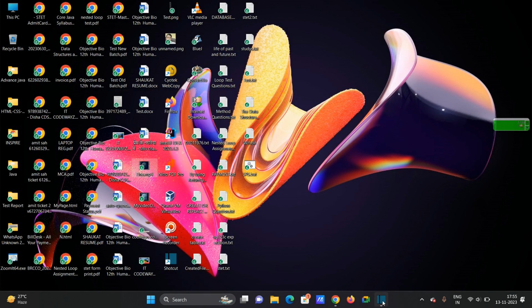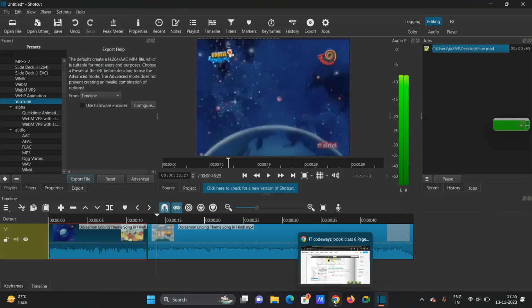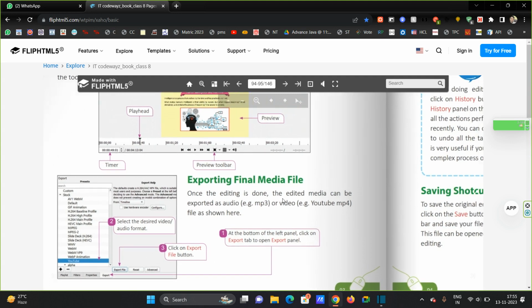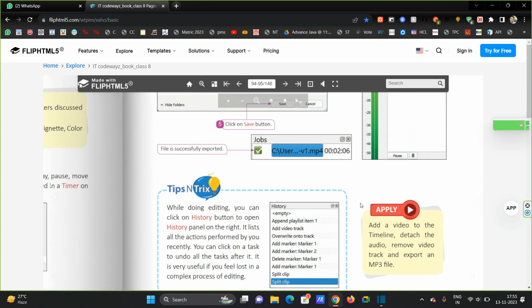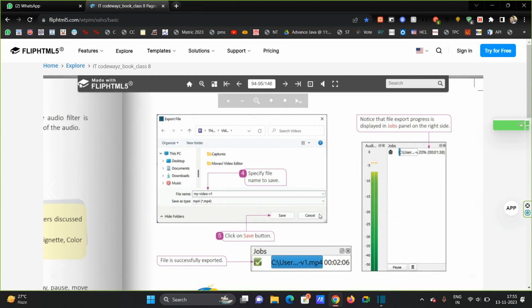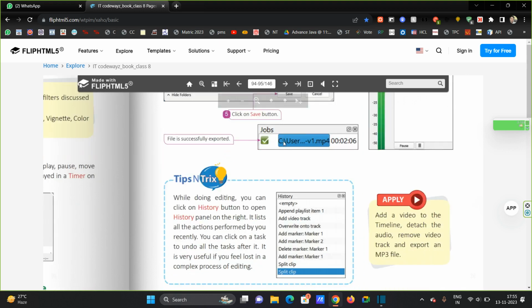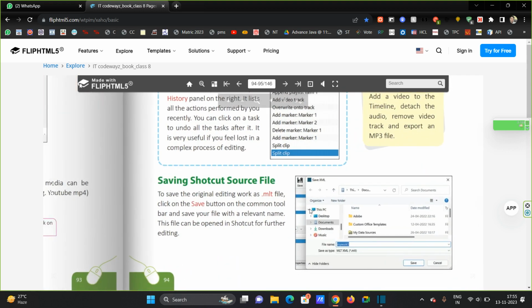So you have seen in this video, I have added a filter effect to decrease the brightness. In the filter effect, I decreased the brightness, so the brightness was lower, okay? So you know how to export the video file, how to export the media. So next is saving the shortcut source file.